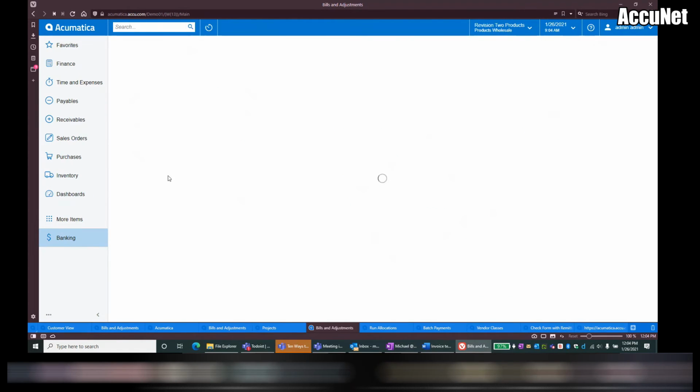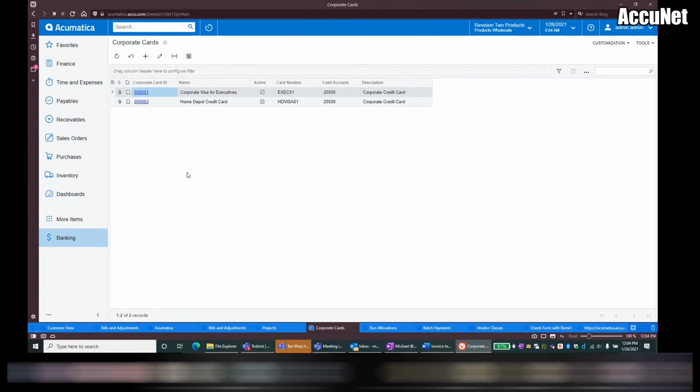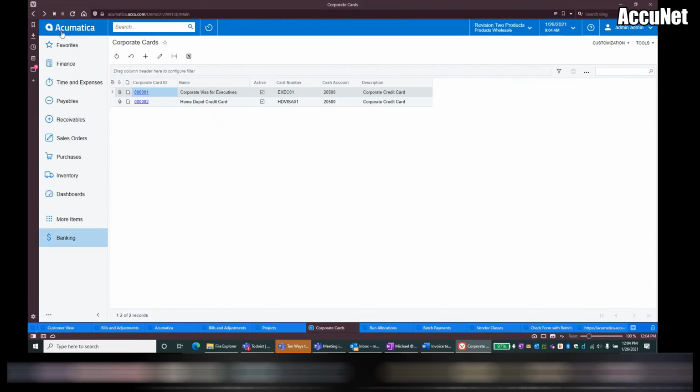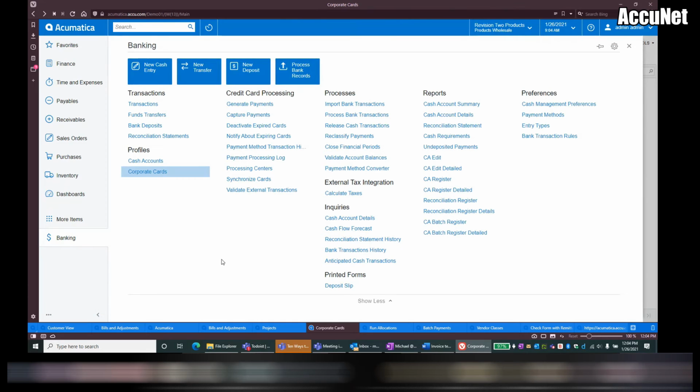If they use a company card, you can verify against the payment processing log that the information is there. But I think we have one card set up. Oh, 2 cards. Home Depot. That's what I need. A Home Depot card. And then who has access to the card and who's using it. So you know who to track down if they haven't supplied you with the receipts. And nobody ever doesn't submit receipts.